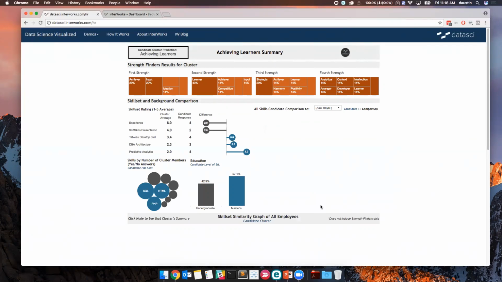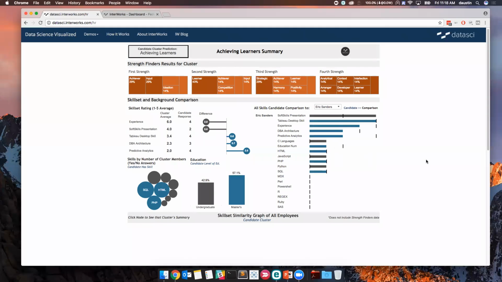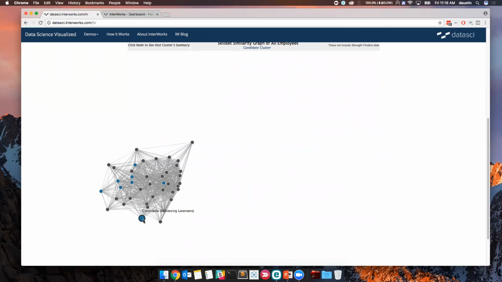So we can easily see this candidate is an achieving learner. They have a lot of strength in achiever. They are really good at learning. They're strategic. We can then click into these different areas and see which employees they're like. So we can compare them to particular employees. And we've even added, outside of the Tableau arena, a little D3 node diagram down here so you can see who they're closest to connection-wise.